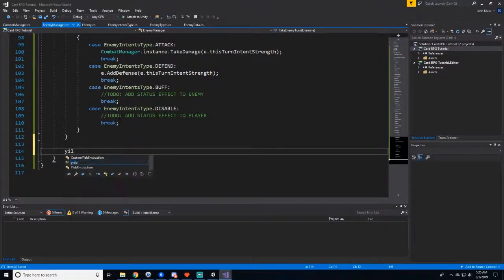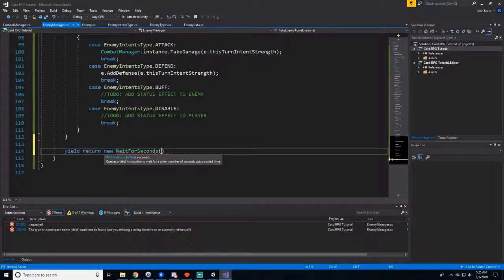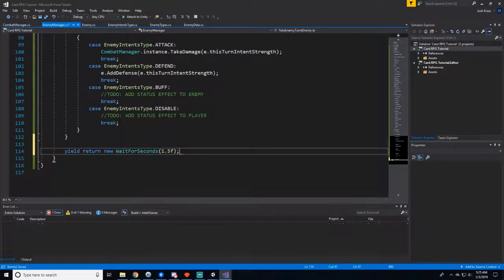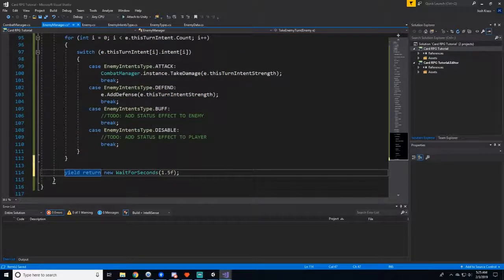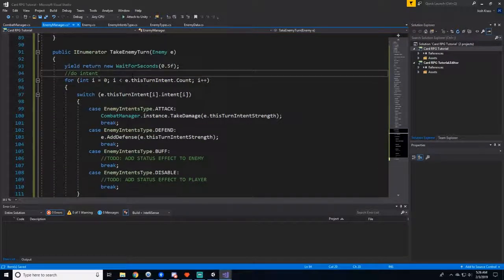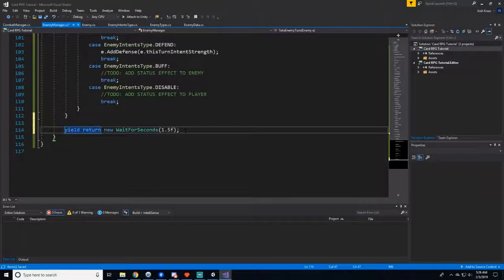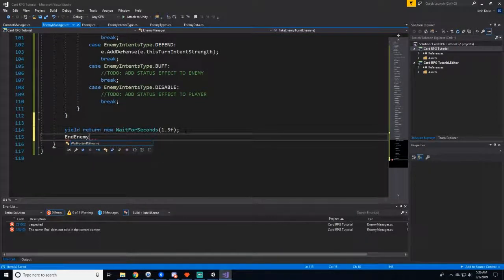After the switch, we're going to yield return new WaitForSeconds 1.5. So we're going to basically do damage, wait a second and a half, and then we're going to end the turn. We could effectively here, if you wanted to, inside this group, do intent and visual effects. So if you wanted to add a slash on the screen for taking damage, or a block to show up a certain way, this is your spot to do visual effects. So now we're going to do EndEnemyTurn.